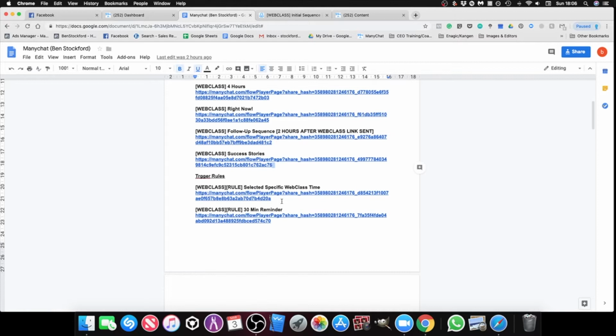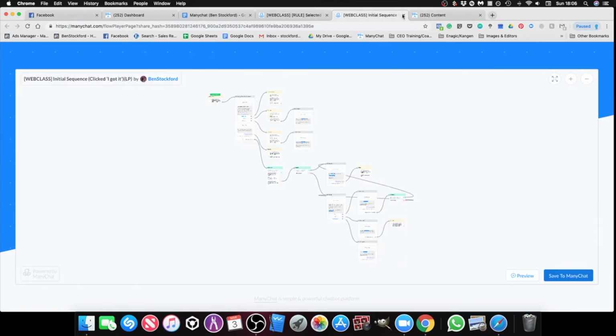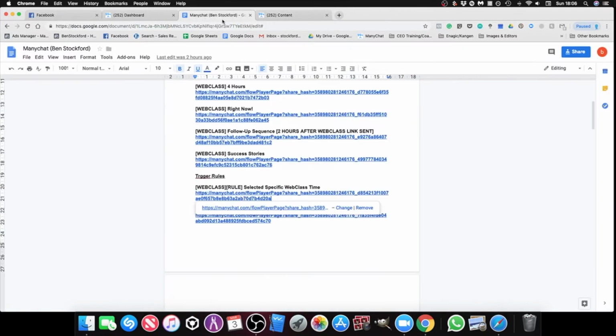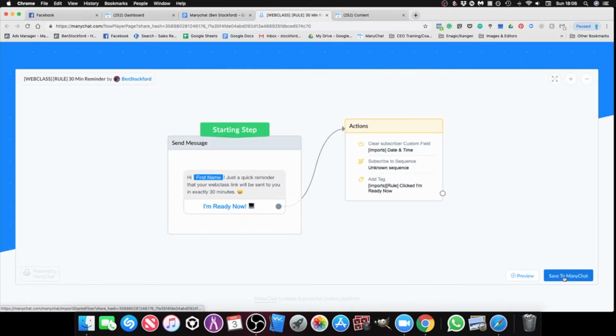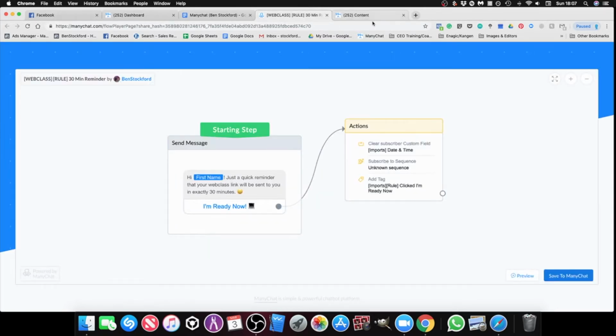And now we just want to also upload these 2 flows here. So click on that link, save to ManyChat, save flow, and then just close that off. And then back to the Google Doc, and then the same for the second one. Open the flow, save to ManyChat, save the flow, and then just cross that off.